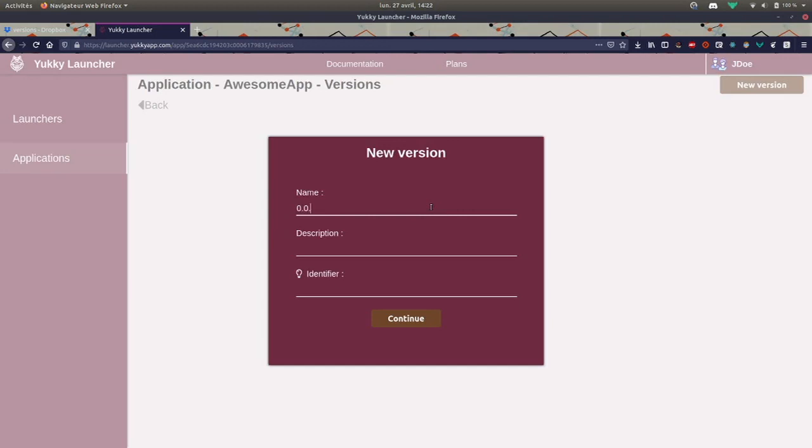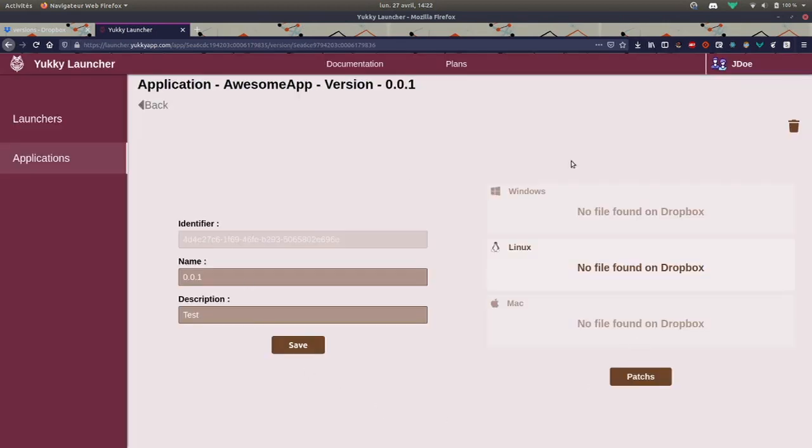Let's call it 0.0.1. It doesn't matter, you can put the name you want, and let's put the description test. And now let's generate an identifier. This is something really important, so you will see why later. I will copy it and I will hit continue. So now I arrive there. I have my identifier and the name, the description. I can modify those two.